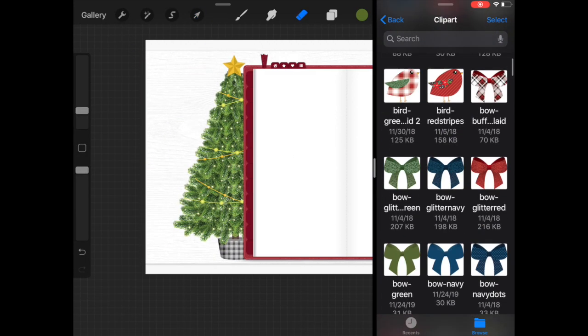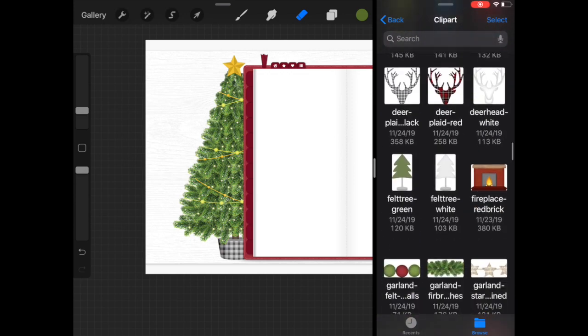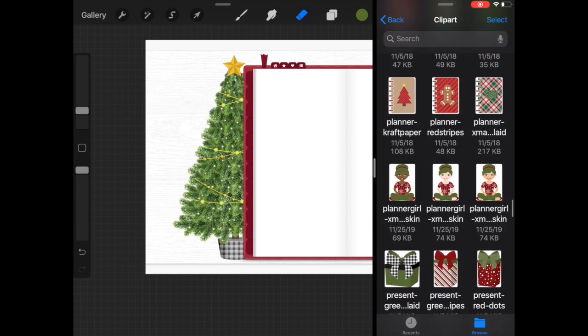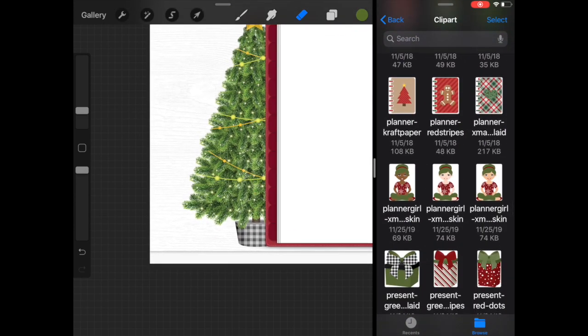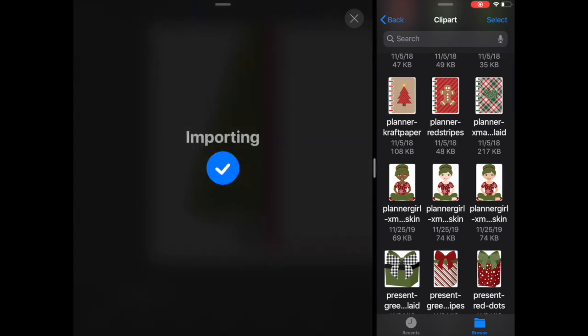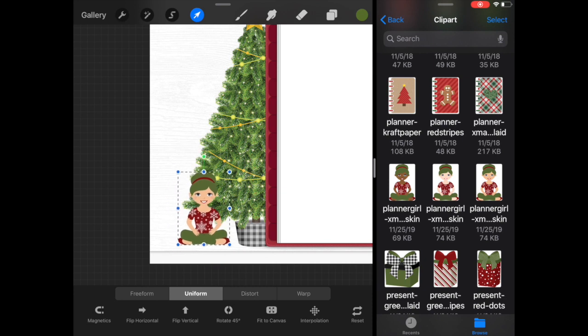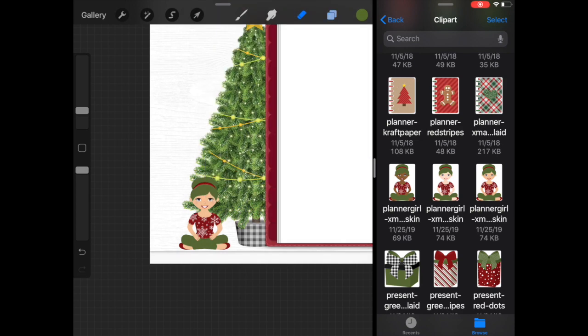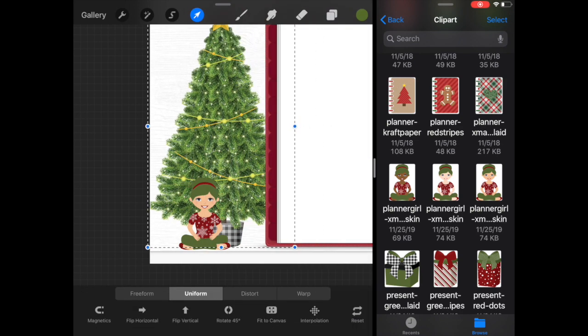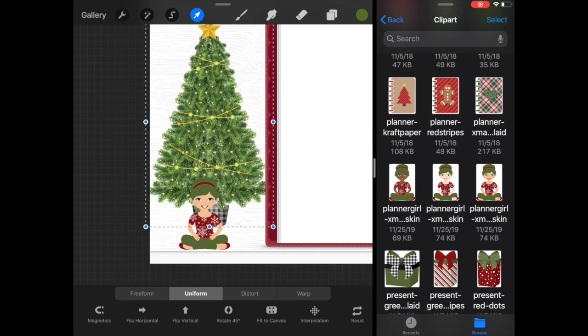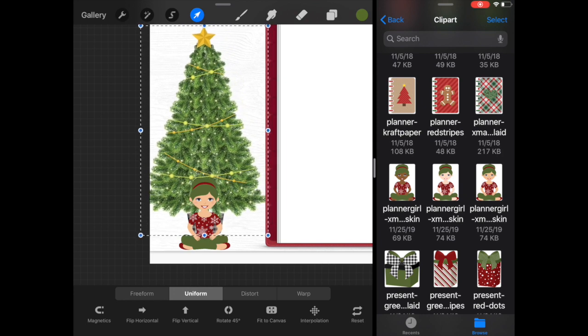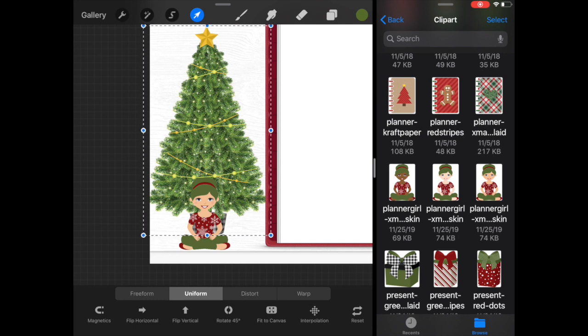So once I had the tree in, I actually could not decide on where I wanted to place the tree. And I knew I wanted to put something else there. I decided on this cute little planner girl because I think she's adorable and I love her. So I wanted to place her first, so that I could center the tree easier and just all around make the positioning of the tree easier. So you can see that's what I did there. And I resized it and positioned it so that it just looked nicer.